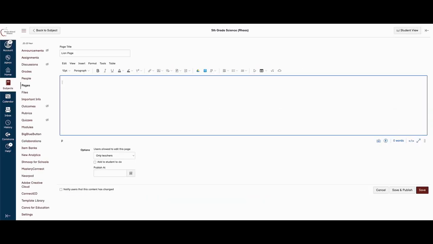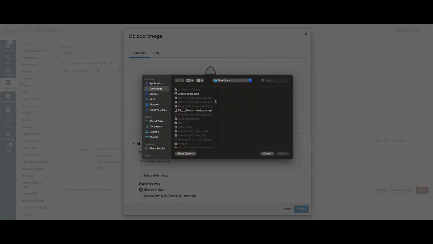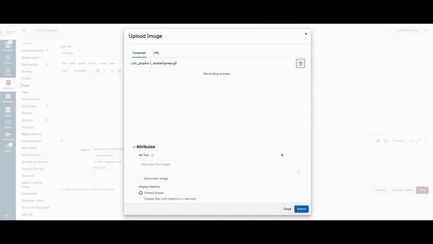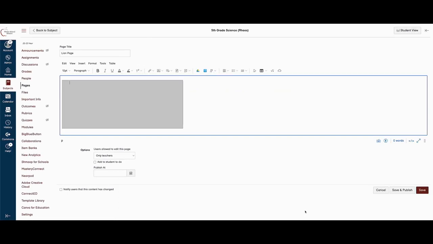So I have a page here in my 5th grade science class. It's called Lion Page for now, and I want to add that graphic. So we'll jump to Upload an Image. We'll click here to find the image, and that, as you recall, is called Lion Graphic, and now it has that .gif ending. We'll click on Open, and we'll submit. And for whatever reason, it comes in at the wrong size. So once it loads here, we'll give it just a moment to do that.